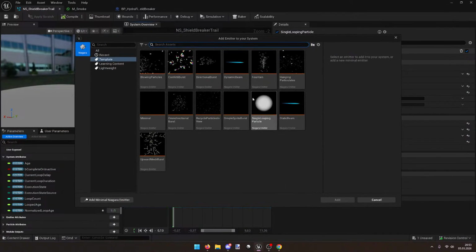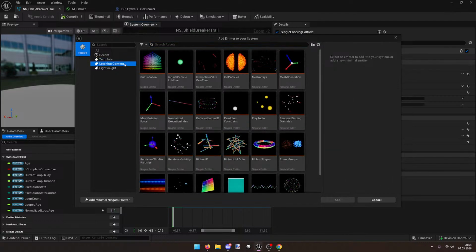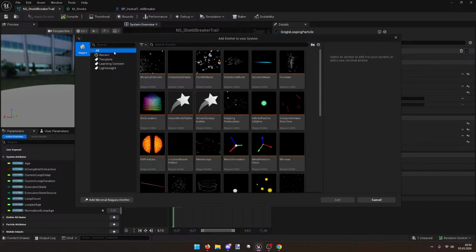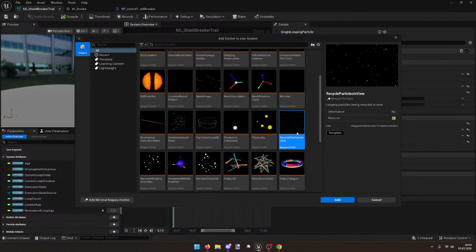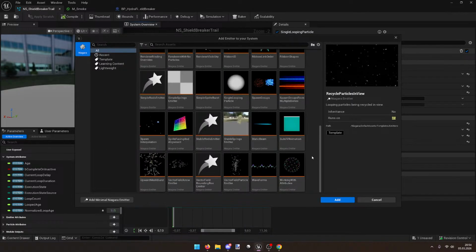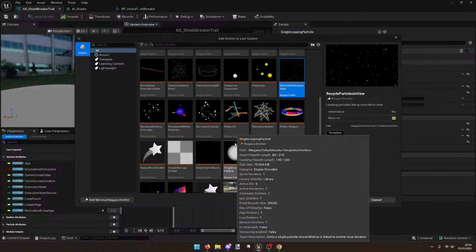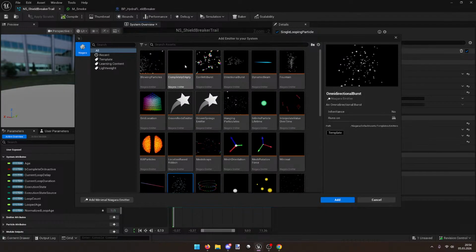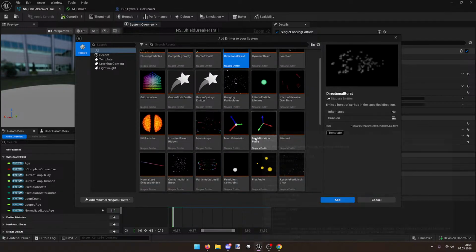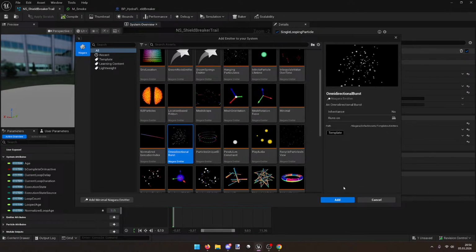Alright, let's add just an occasional burst, blowing particles. I want a steady... just a few points, you know? Just a few... Okay, we're gonna do omni... What is this? Hanging particles?